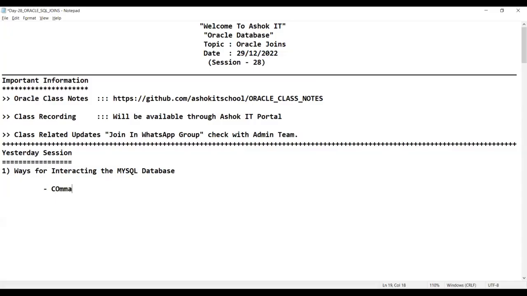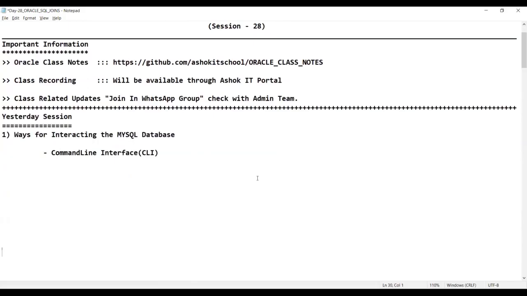Command line interface, which represents CLI. And what is the other one we have? The GUI interface. Right, we just saw how to interact with the MySQL database using the GUI interface as well. That is graphical user interface.